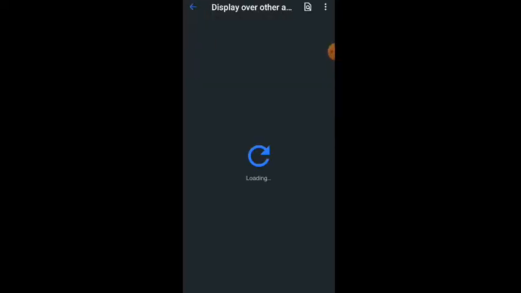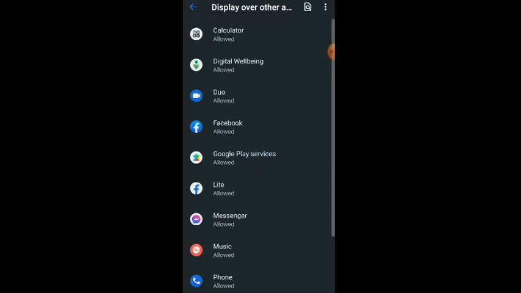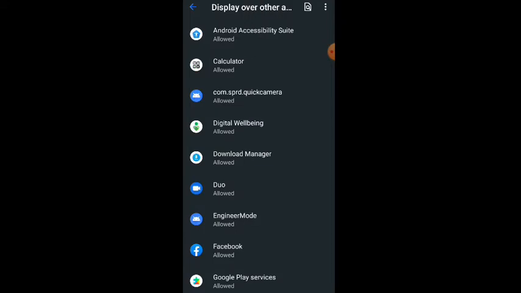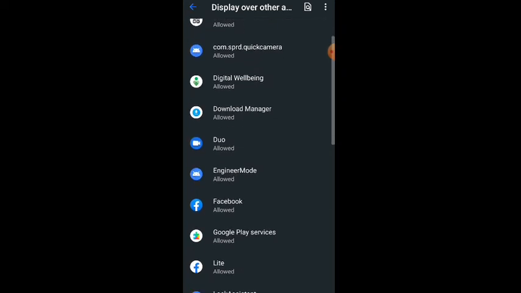Dito guys, nakita natin yung display over other apps. At the upper right side here, yung 3 dots dyan. Show system. Just click show system. And then, you can see there, Android accessibility suite, and so on.